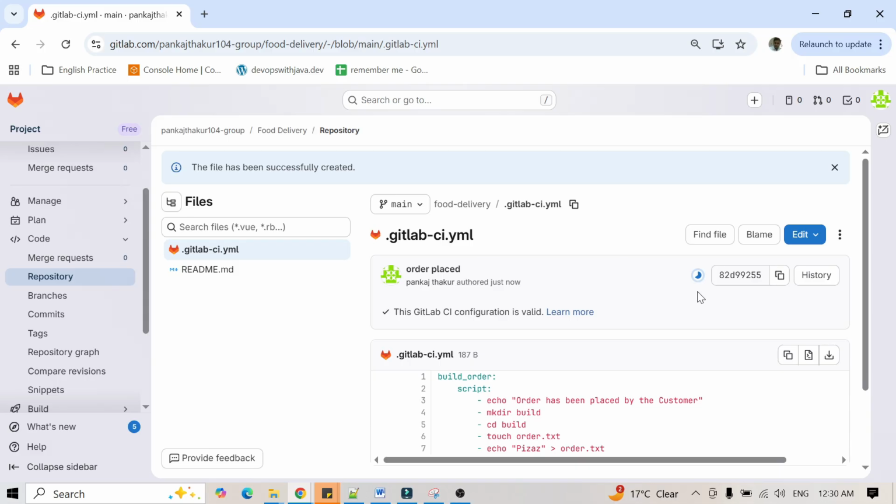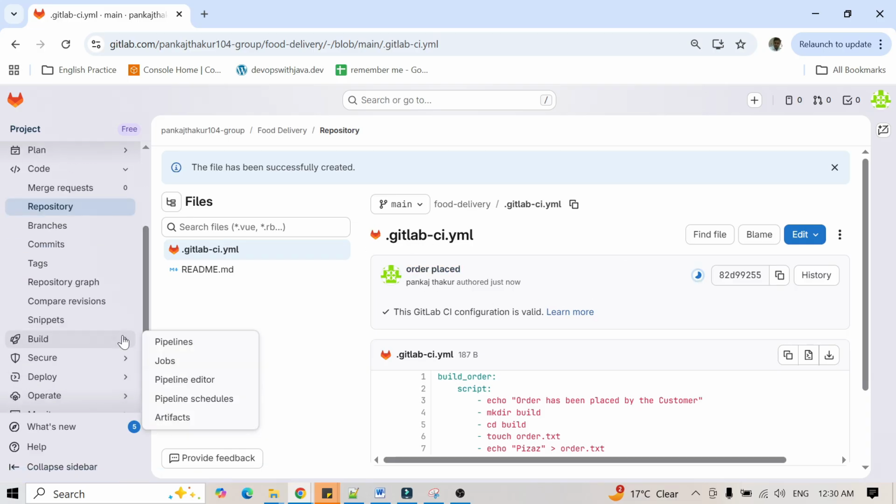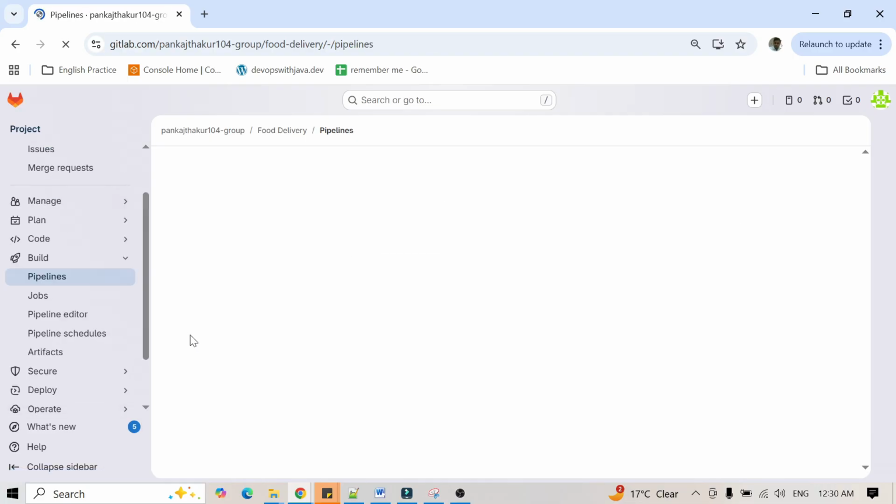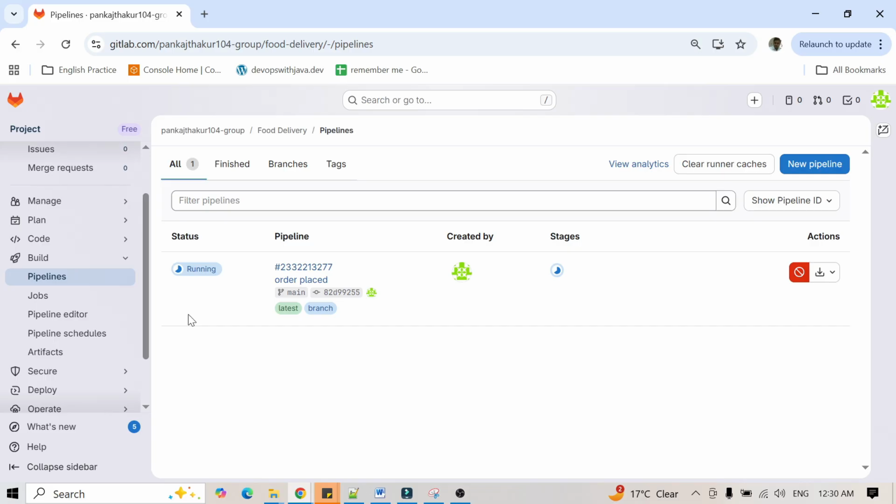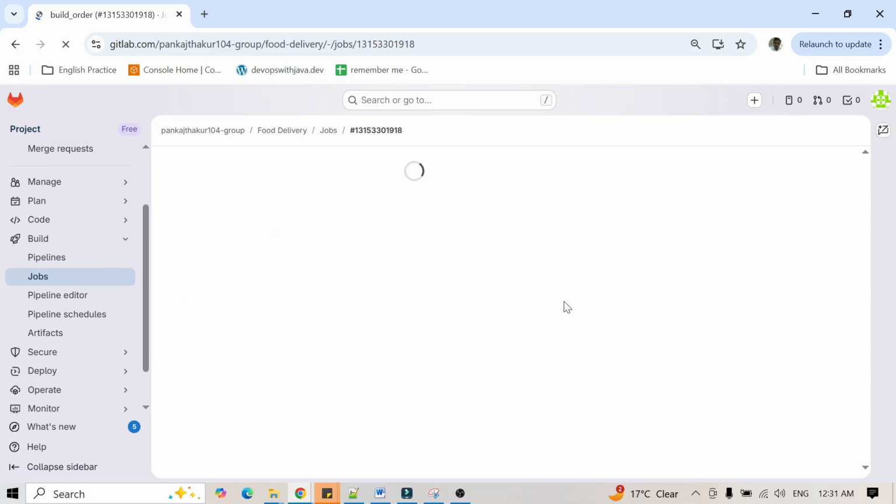So you can see our pipeline has started. It's running. If you want to see that pipeline, we have the build option, and you can go there and check that the pipeline is running. The default test stage is running here. It passed. Now we can see the logs inside that build_order job, and you can see the stage name is test, right?